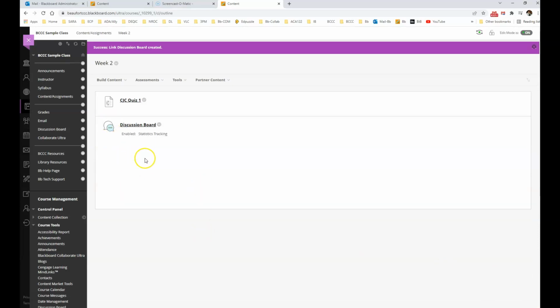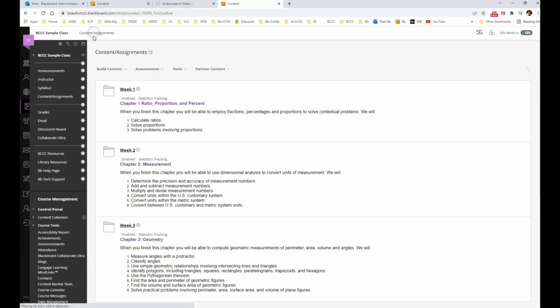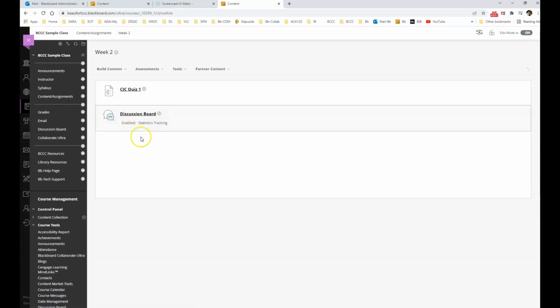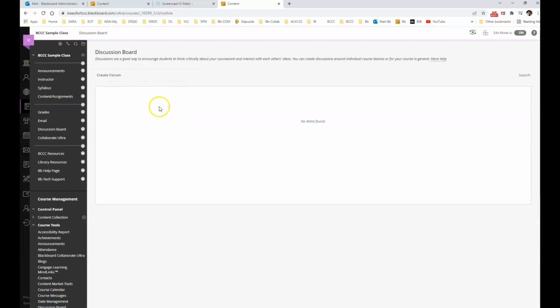So when a student goes from content assignments to their weekly folder, if you want them to access a particular forum, you can just create a link to the discussion board page in your content area. When the students click on this discussion board link, it's going to take them to that page where, again, there can be several different forums.